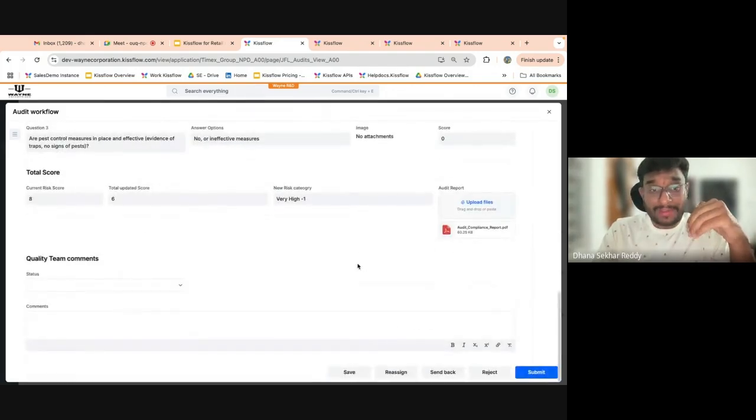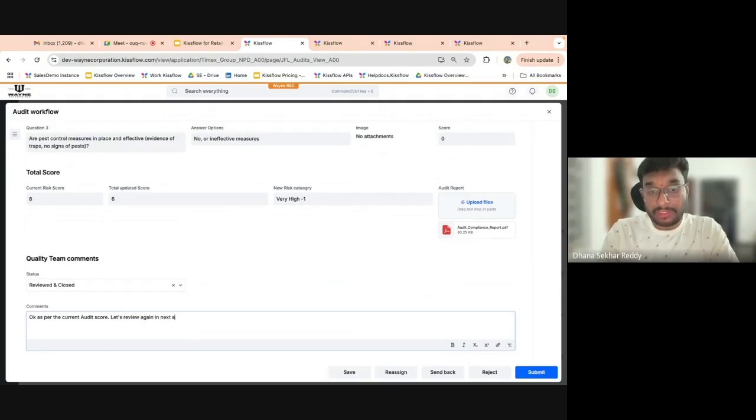Now at this stage, if I need some response from the restaurant, I can send it to the restaurant, or if it is okay as per the standards, I can just quickly review and get it closed. As per the current audit score, let's review again in the next audit.